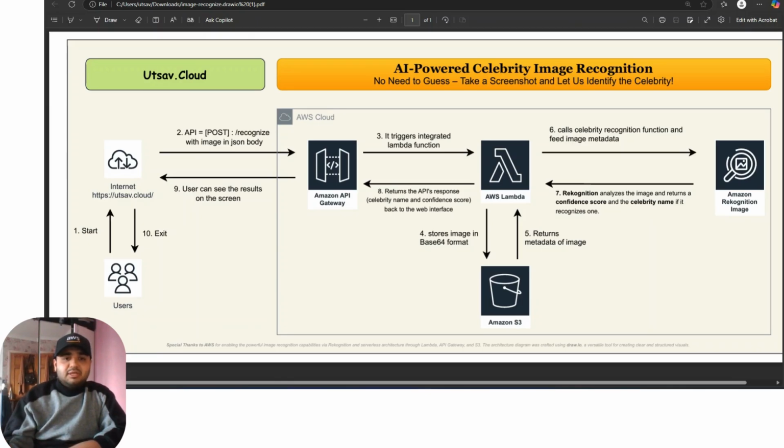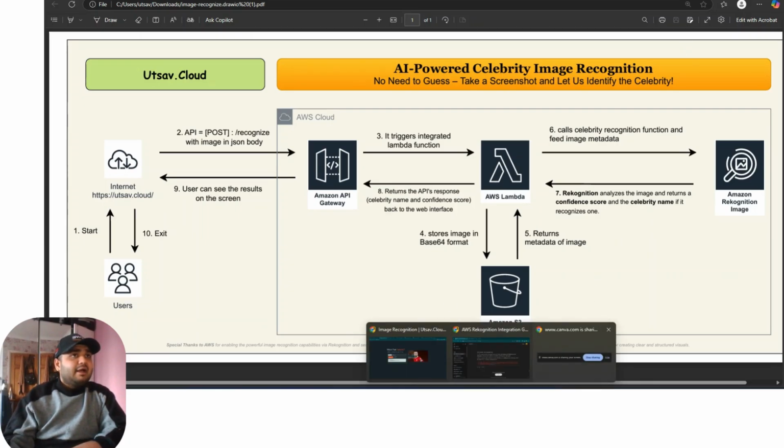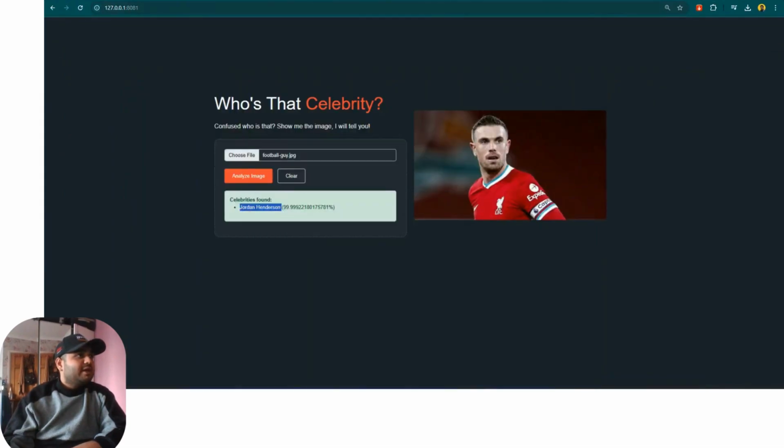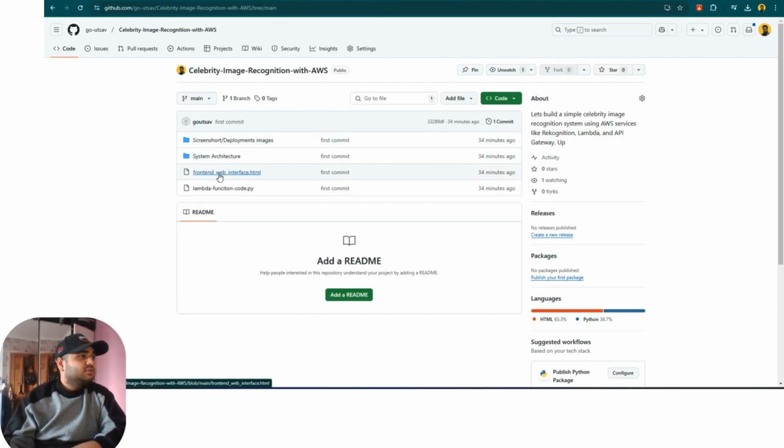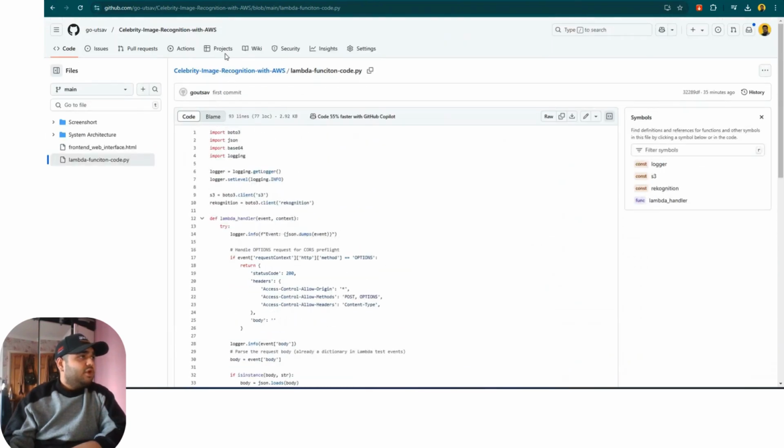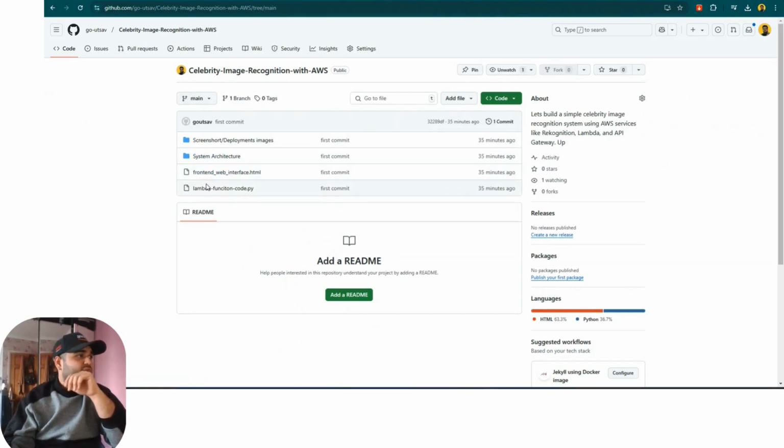And if you like this project, you can also do it yourself. So if you want to try this out yourself, I have got you covered. Don't worry. I will put my GitHub link in the description, where the Lambda function code is available for you. And I have also kept the front end code.